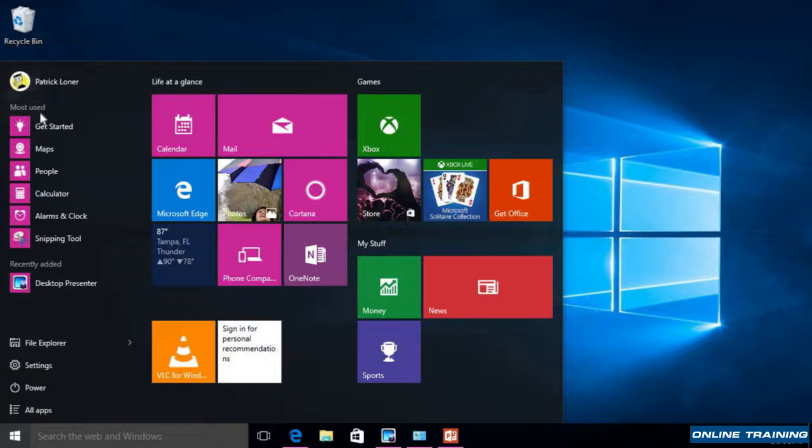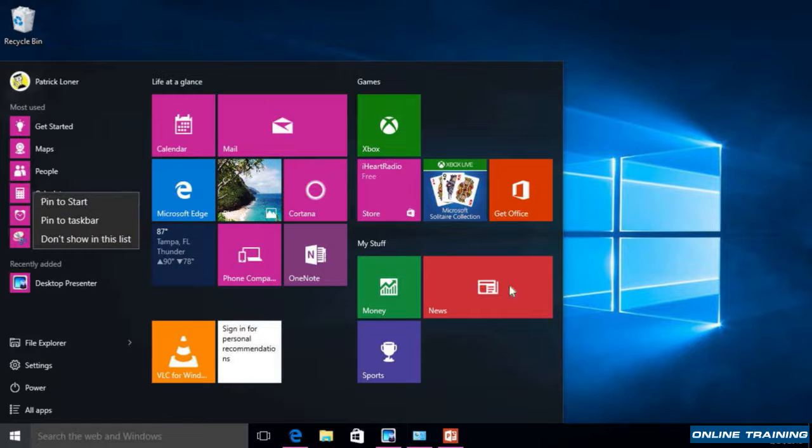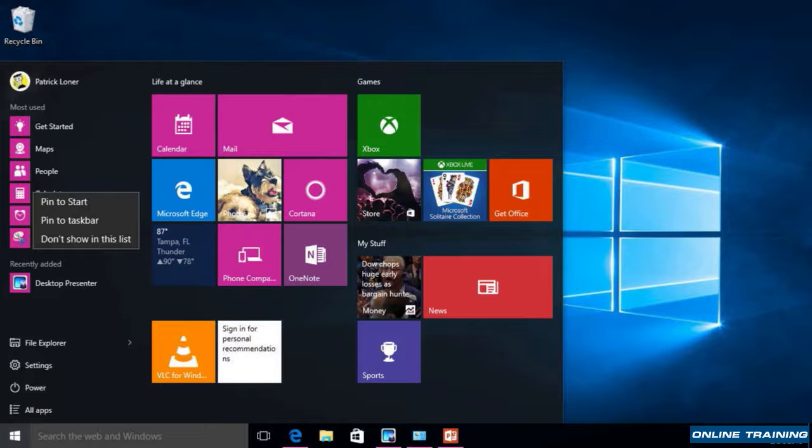So this list has the most used and then recently added. You're actually not modifying this list. If you want something to be pinned, then you're pinning it out here in the tiles area. Okay, but you do have the ability to move everything completely around so that it's where you need it.